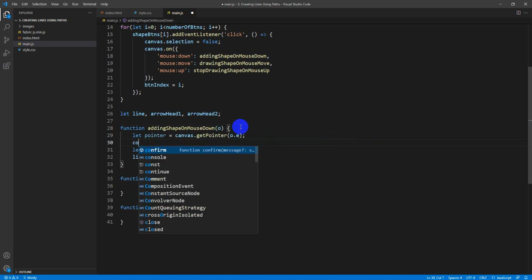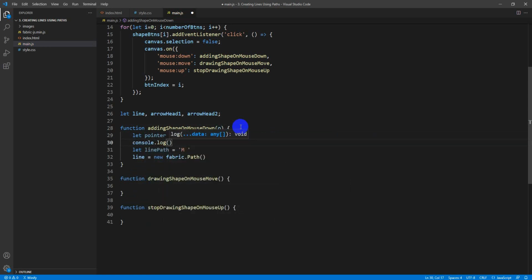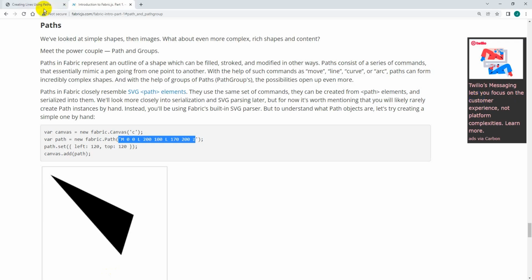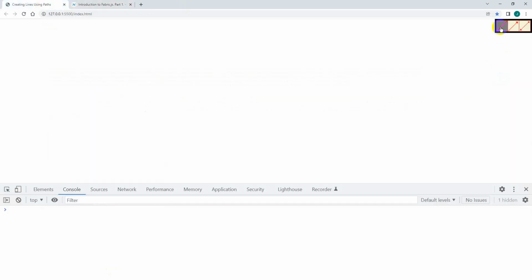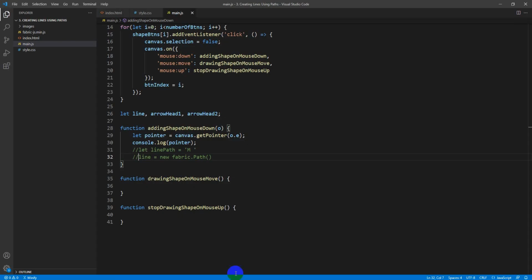Now, if I console.log pointer, and I just comment this out first. If I click on this button and I press my mouse down over here, as you can see, the position of the cursor is 1218 and 252. Over here is 144, 175, and it is in the form of an object. So we can actually get all these coordinates.